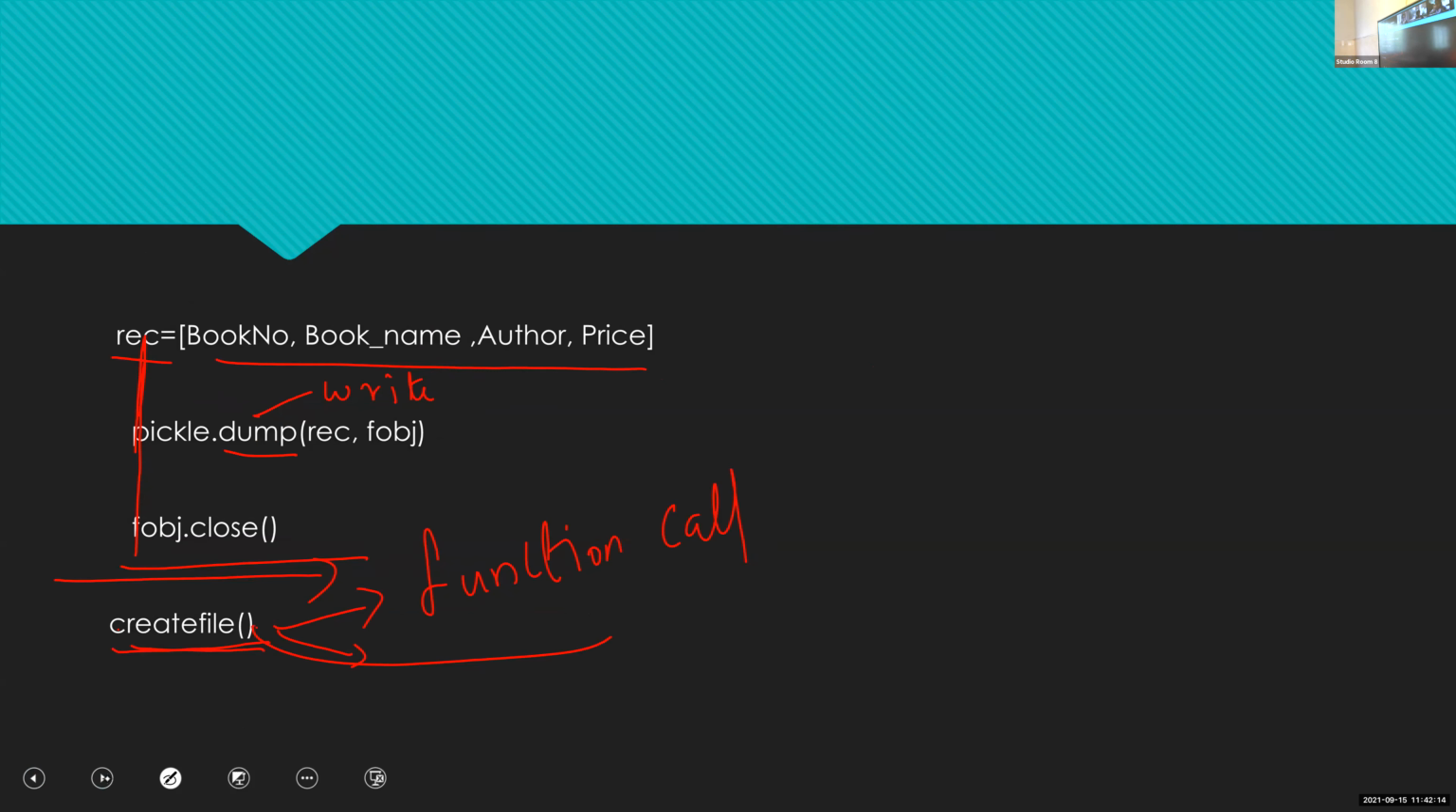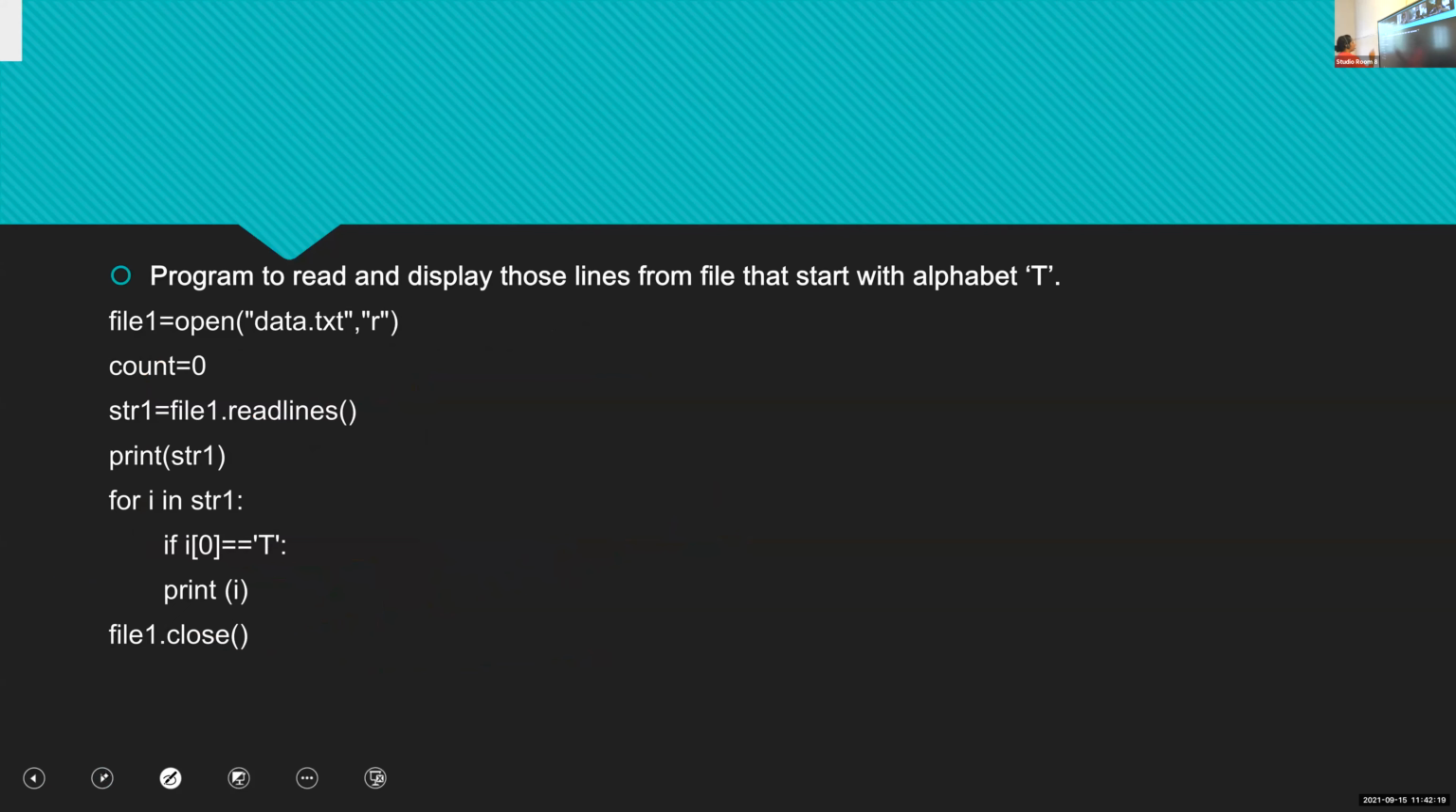Okay. So you just type that program in your system today itself, identify the error if any, correct the error, and find the output also. We can't display the contents that are written in the binary file.